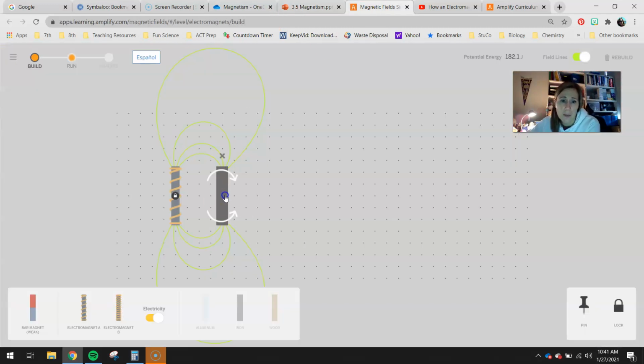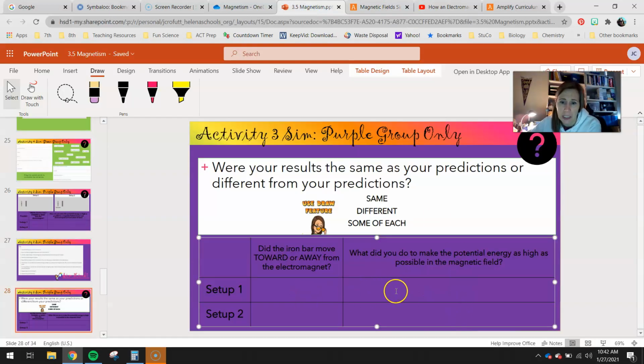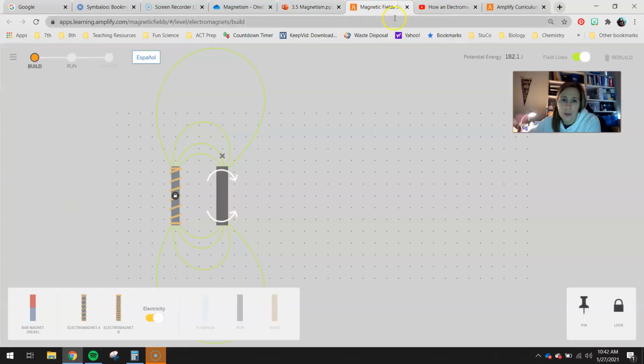Then I want you to mess with the distance and see what your potential energy looks like back and forth. If we move it towards or away, which one has the highest potential energy? So how would you move it to maximize that potential energy? What did you do to make the potential energy as high as possible in the magnetic field? Set up the same thing for setup 2. You will get rid of your electromagnet, grab a new one, and then rotate it.